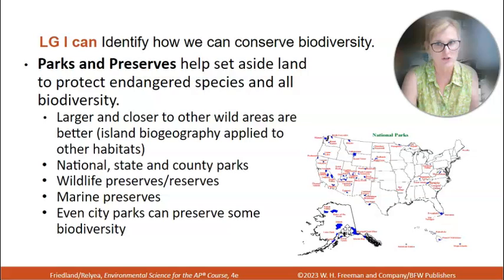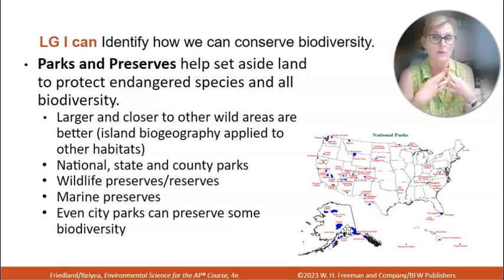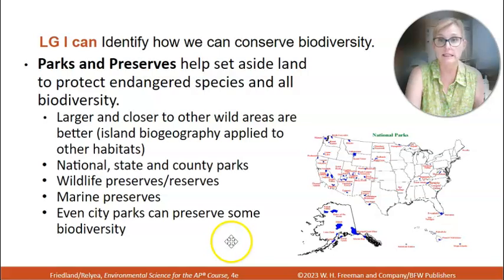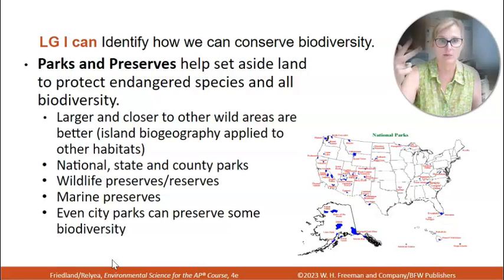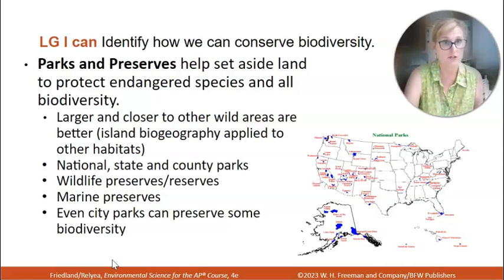It doesn't have to be a national park, because you can preserve land in other places as well. But you would want to build the bigger area the better, and then connect it to other bigger areas as well, or close by. So even city parks can preserve some biodiversity from some species. Marine preserves can do this in the ocean. So these are all types: national parks, state parks, county parks, wildlife preserves, wildlife reserves. They're called different things. Marine preserves, and even city parks. All those things can help preserve biodiversity. And that is it for this topic.